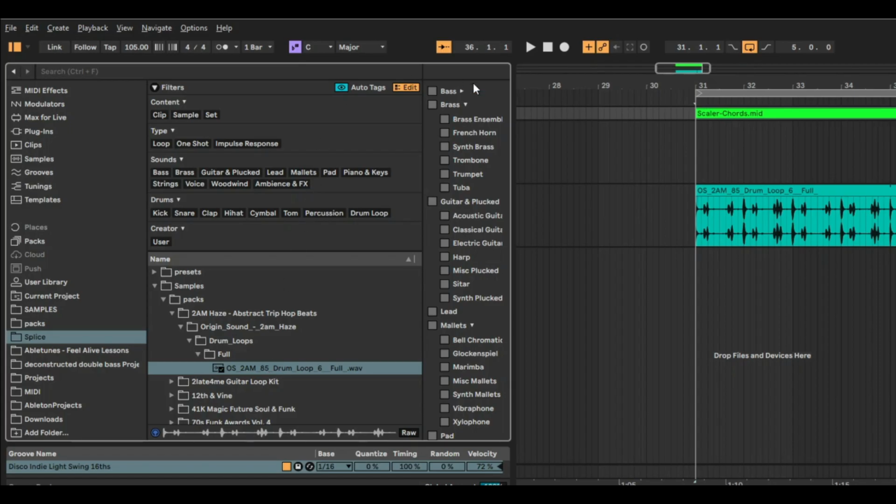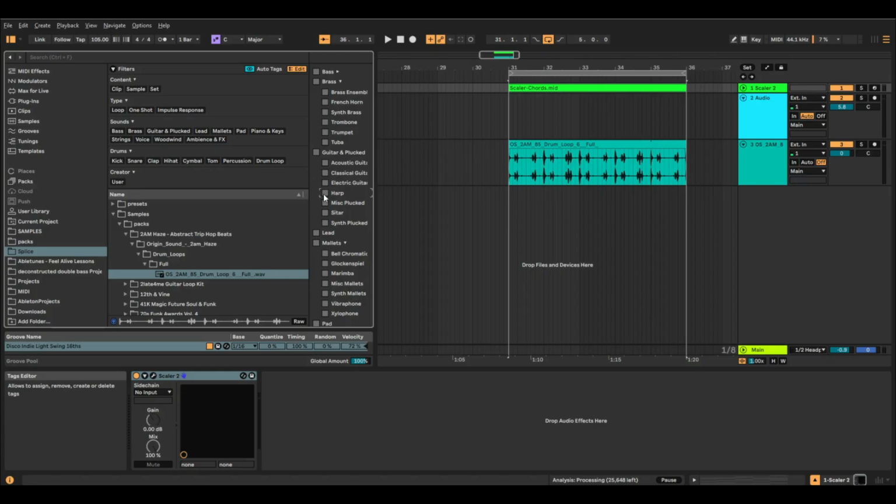There's a lot of things here that maybe you can personally tag. If I wanted to tag it as harp, I'm not going to, but if I wanted to tag it as harp, I could just go ahead and do that. So auto tagging and editing of auto tags is a massive workflow improvement, especially using the new filter functionality of version 12.